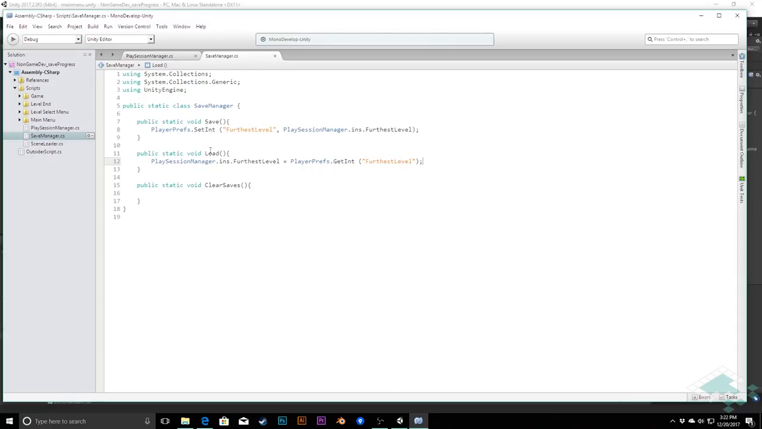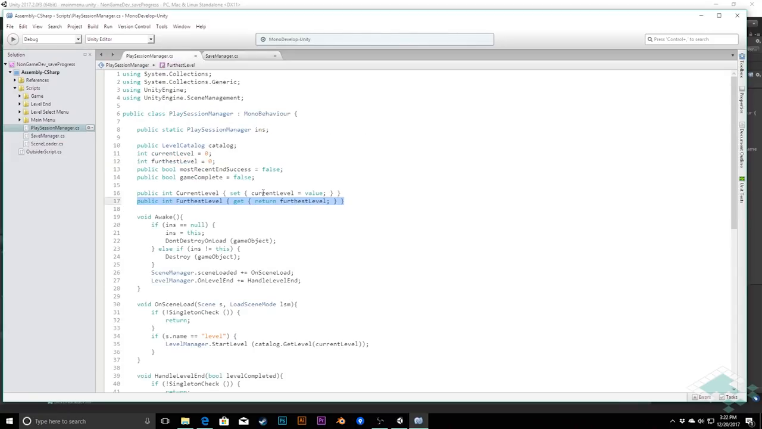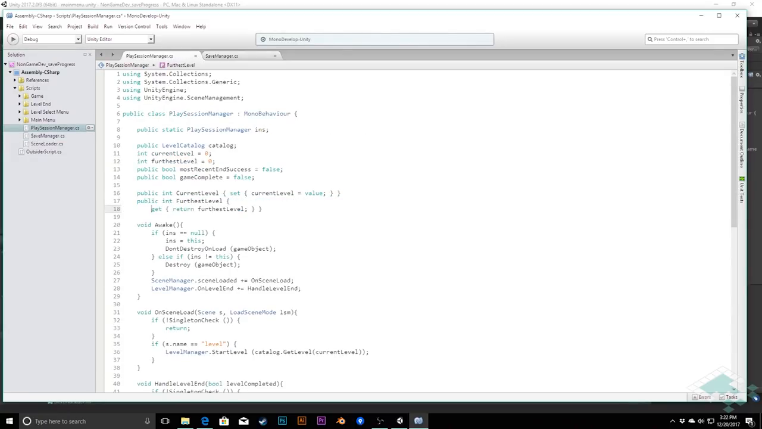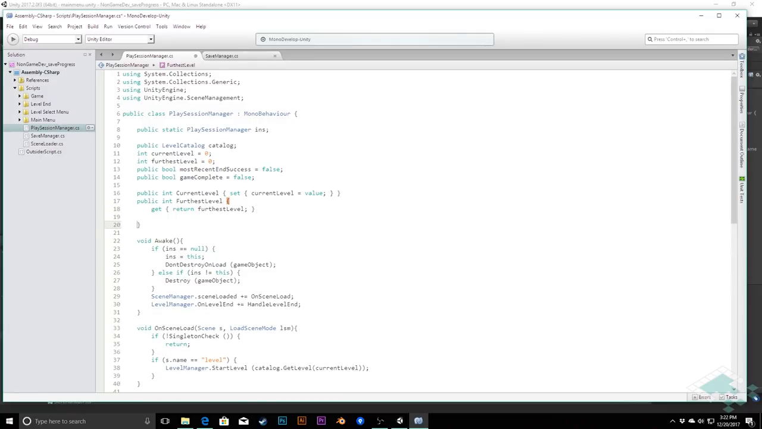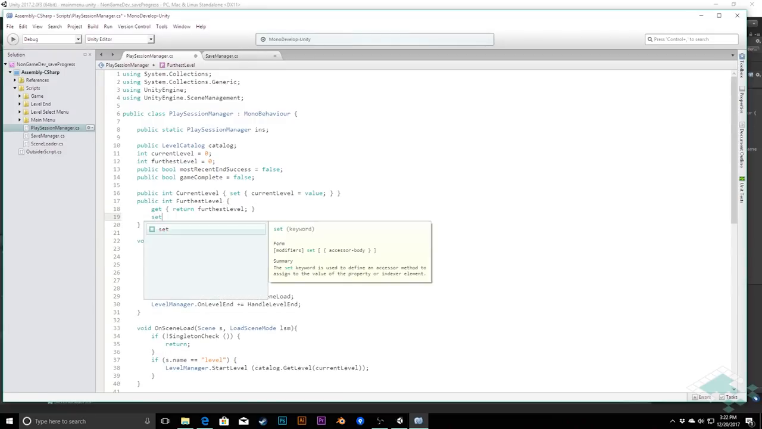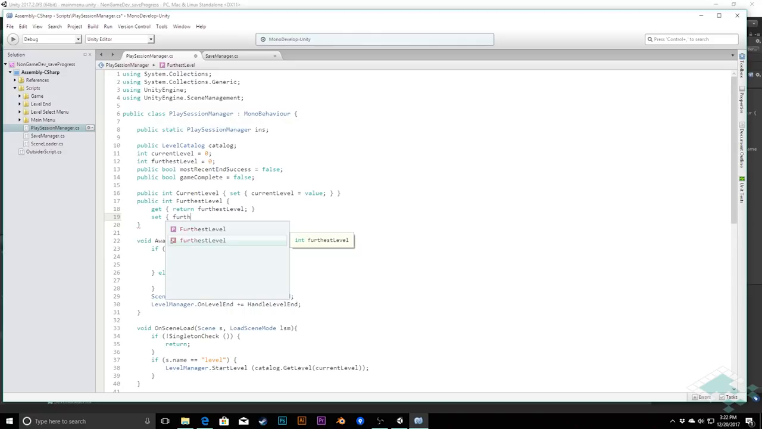Now there's a slight problem with this, which is that furthestLevel right now can only get an integer. We can't actually put an integer in there, so we do need to update that in the Play Session Manager. We can jump back here. It's pretty easy to do. What I'm going to do is put this now on a separate line, and then after it I'm going to put a setter, which is going to simply be furthestLevel equals value.